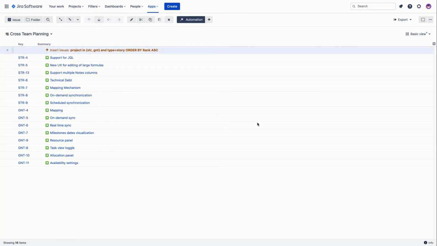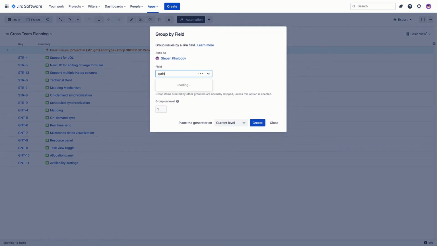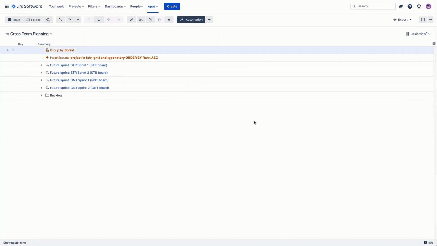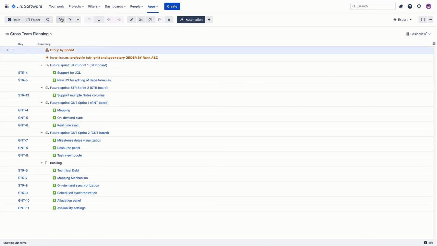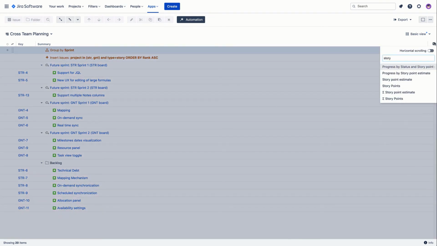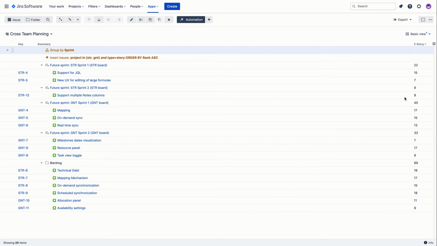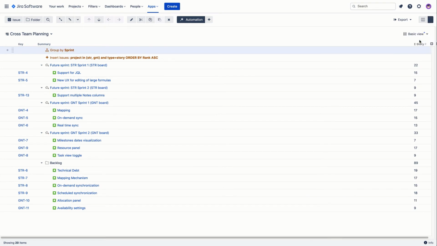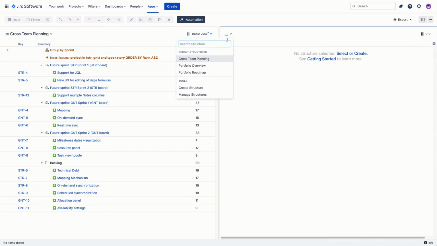To see how the stories are distributed between different sprints, we can use the group generator. In the story points totals column, we can see how many story points are already committed per sprint. For convenience, we can open the same structure in the second panel so we can focus on the backlog folder.